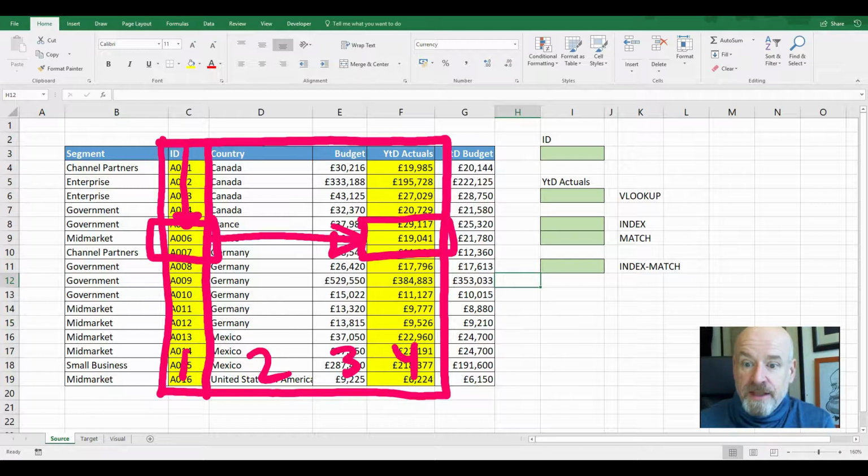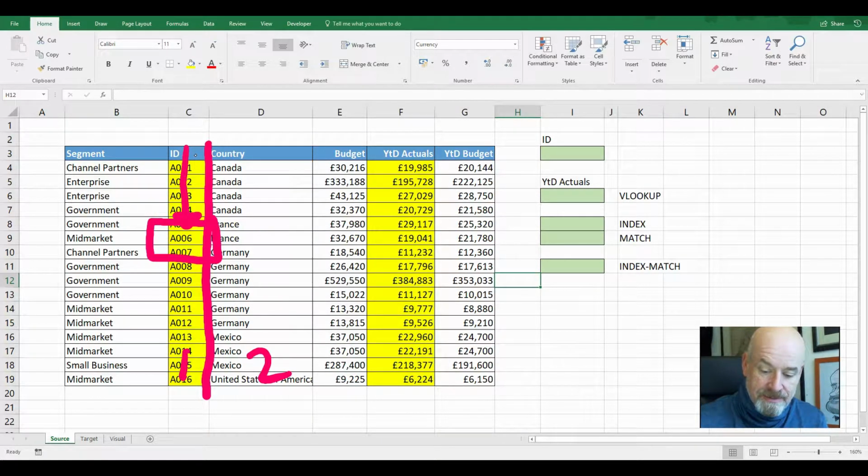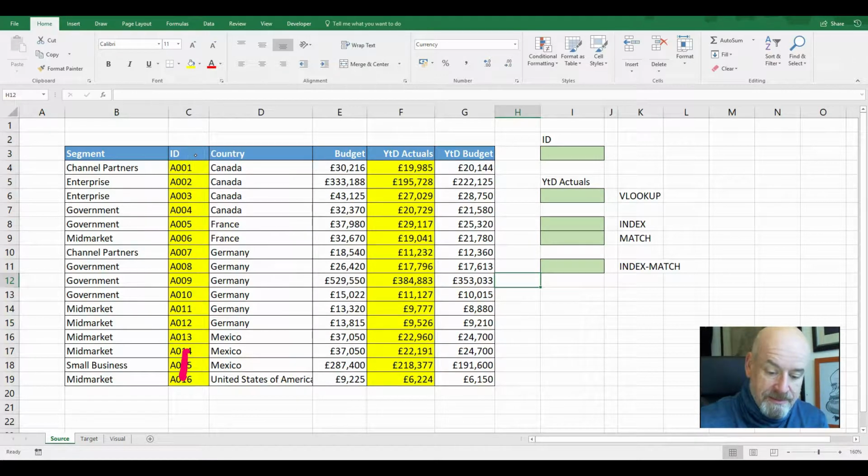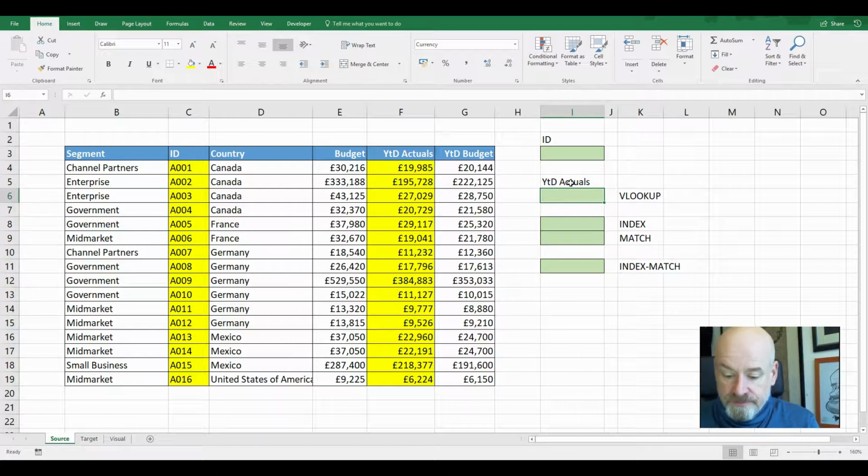So let's actually do that and see how that works. Let me just get rid of this. So let's go and do that in our Vlookup cell. I'm just going to type it in direct. So Vlookup.